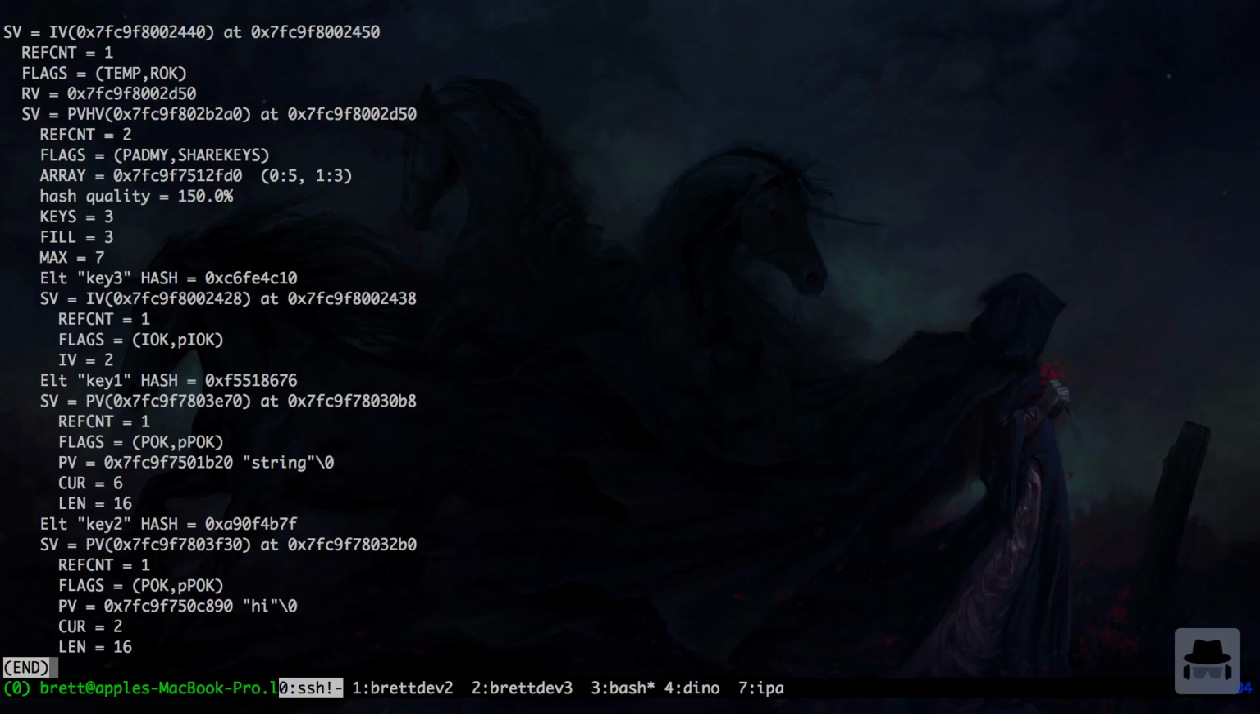I've never used it. Have you ever used that value, the hash after the element? No, that's just an address. With SV equals IV, there's an address in parentheses. That's the address of the information about the variable. It's kind of like the inode versus the file.